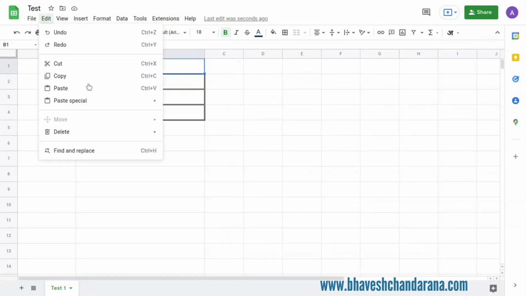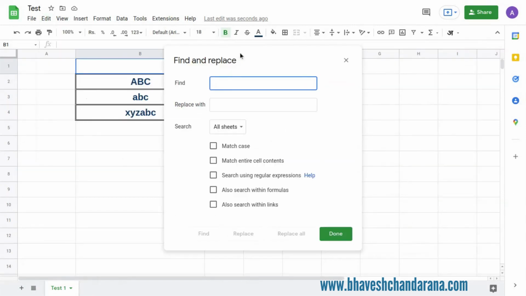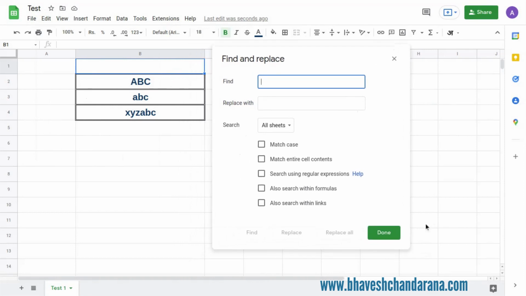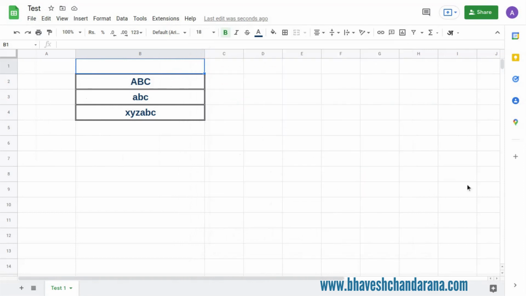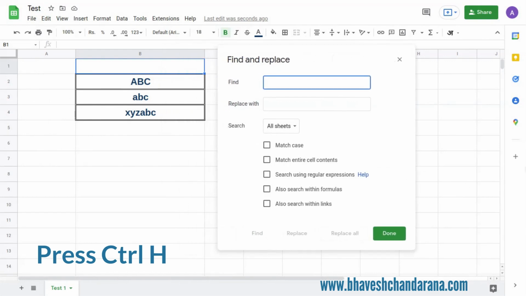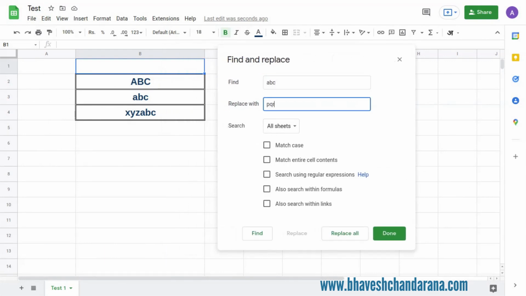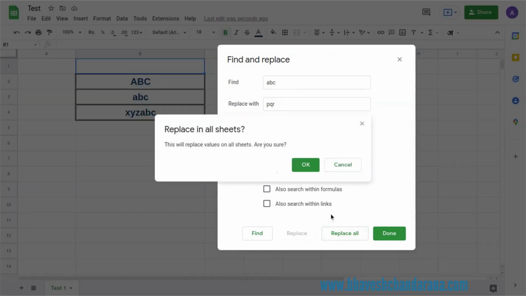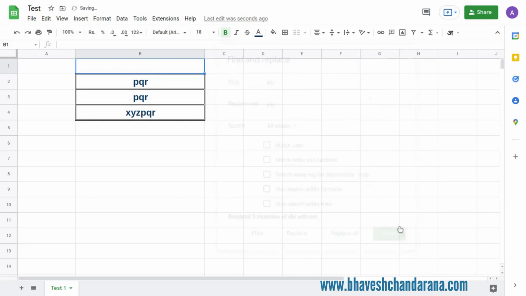For find and replace, click over here and find and replace window will be displayed. Alternatively, by pressing Ctrl H, you can directly open the find and replace window. Select your search range from here, that is, you want to search in entire spreadsheet, specific worksheet or any specific range. And then click on replace all. By doing so, that word will be replaced at everywhere by the new word.